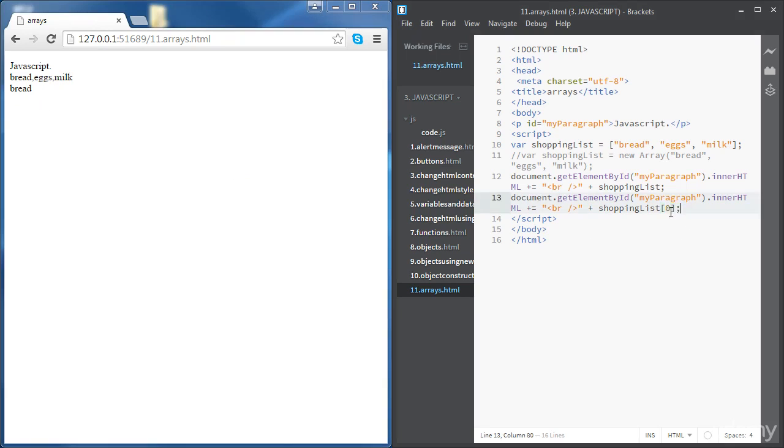Okay, if we want to access another item, so let's say we want to access the last item, so 0, 1, 2, so the last item's index is 2, so we just need to use the index 2. So we save and then we refresh the page, and now we can see milk there.